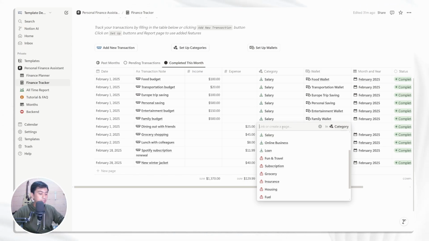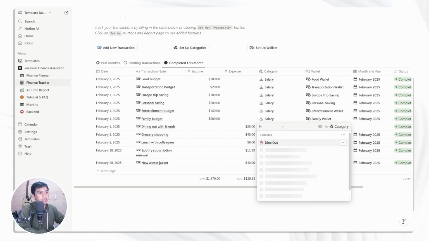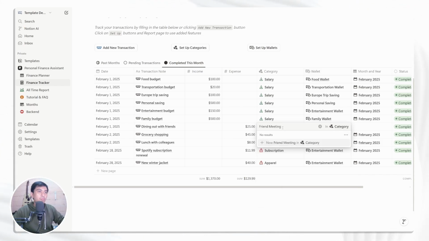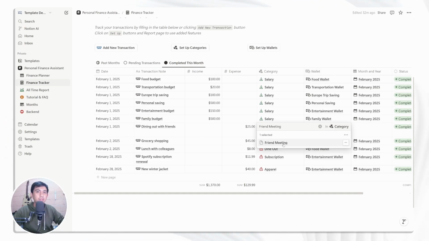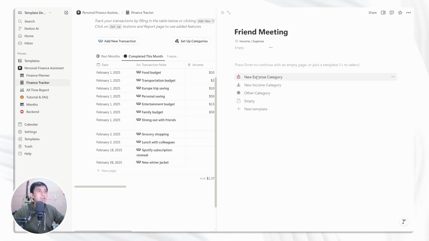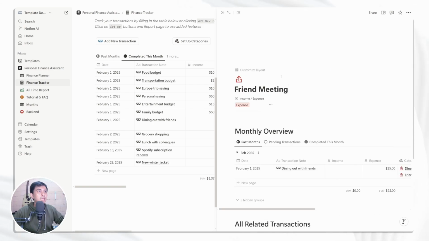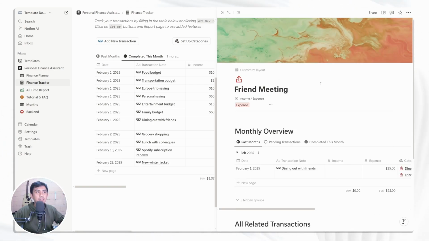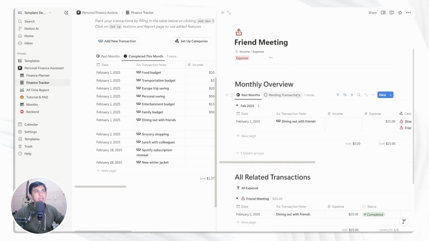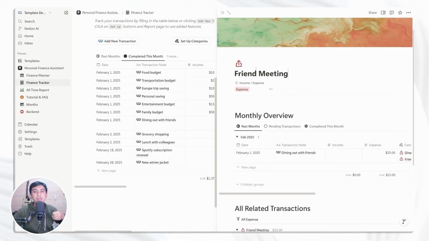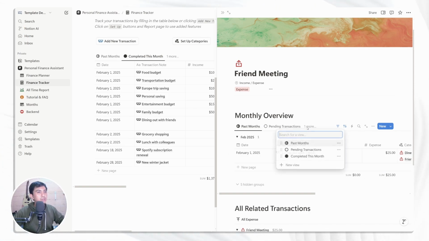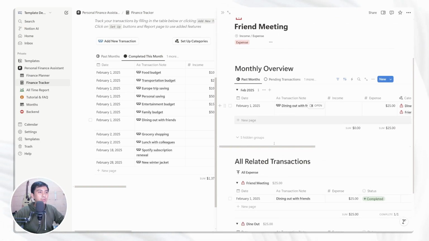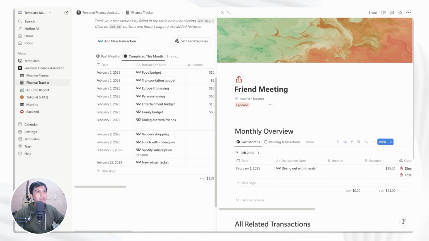Let's say that you don't have a fitting category, you can just create a new category. Let's say a new one that is friend meeting. You can just click this one and you will have a new category which you can open, and then you can click this to add a new expense, and it will automatically configure the new page so that for this particular friend meeting category, you will see the same thing: the transactions for the past months, the pending ones, and also the ones already completed this month. And you will see all transactions related to this friend meeting category, the new one that you just created.